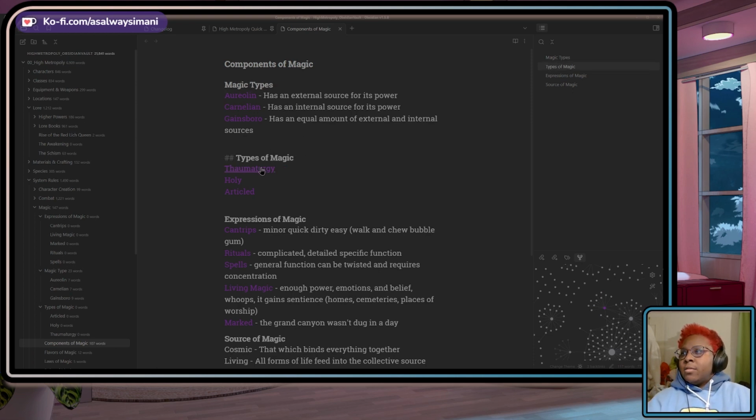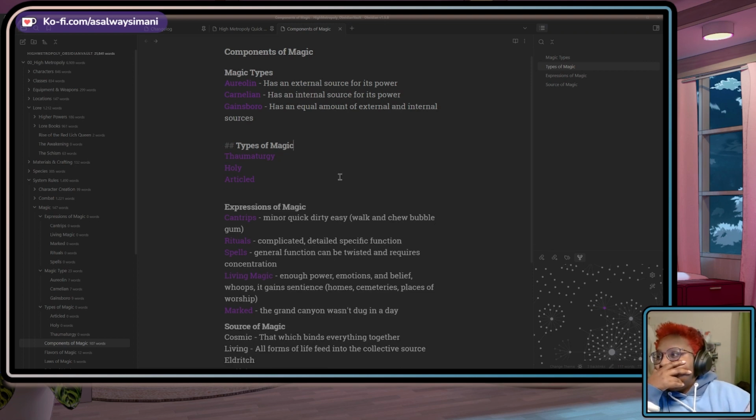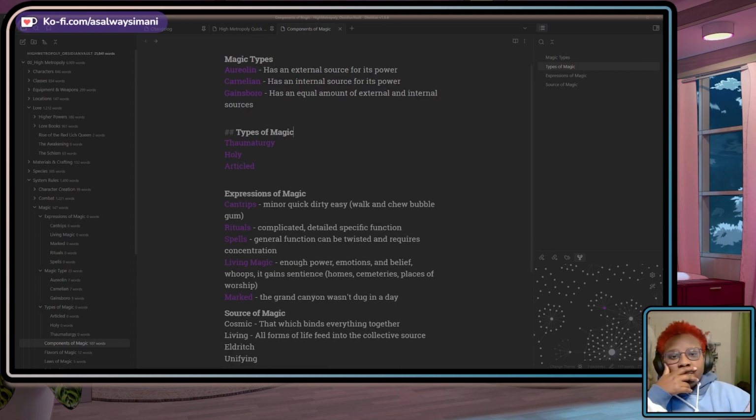And then thaumaturgy is express. No, because it's okay. Maybe I should. Because like it's like, see, I wish I had a. This is when I need a drawing tablet in my hand.